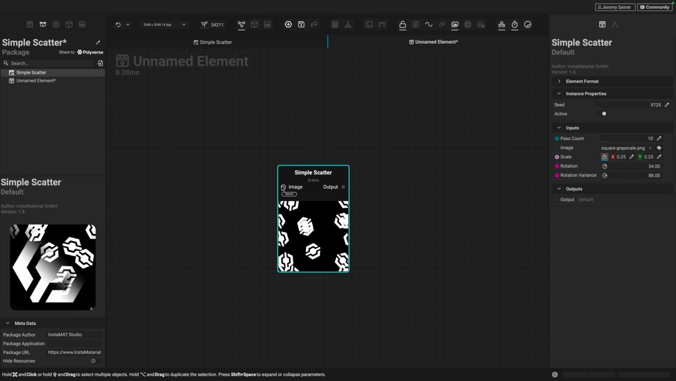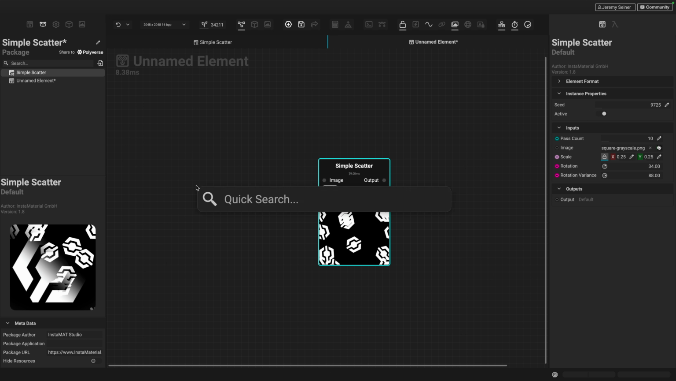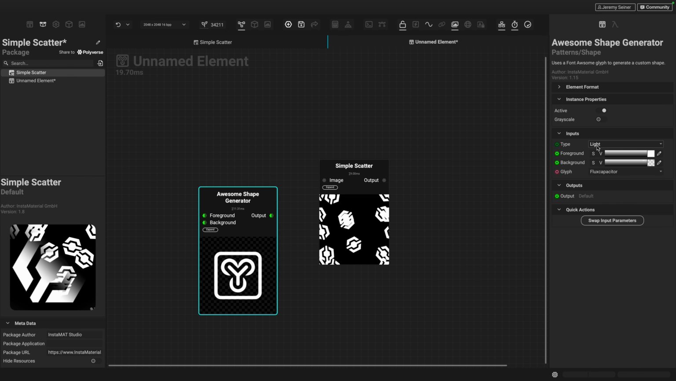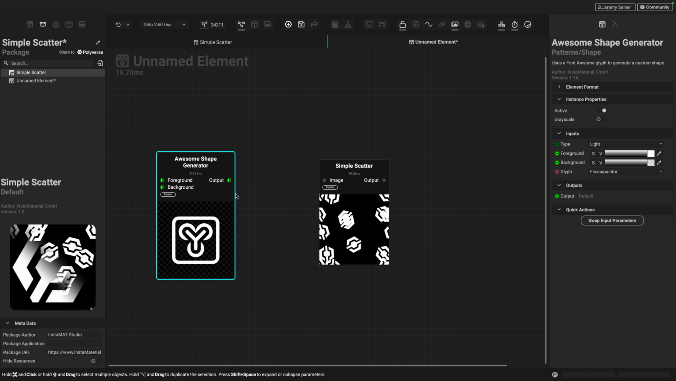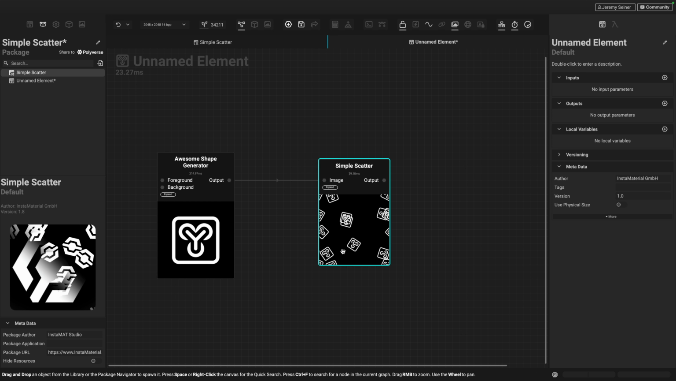So now I'm going to supply a different image as our input, and in this case, I'll just use one of the built-in nodes into InstaMAT. I'm going to use the Awesome Shape Generator node, which allows us to select many awesome glyphs that we can use for any of our projects or materials. In this case, I'm just going to stick here with the element icon. So I'll just connect this to the image input of our Simple Scatter, and you can now see that we are scattering our Awesome Shape Generator's output here.